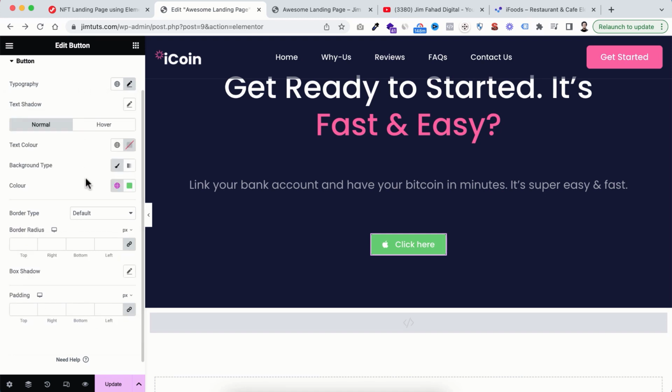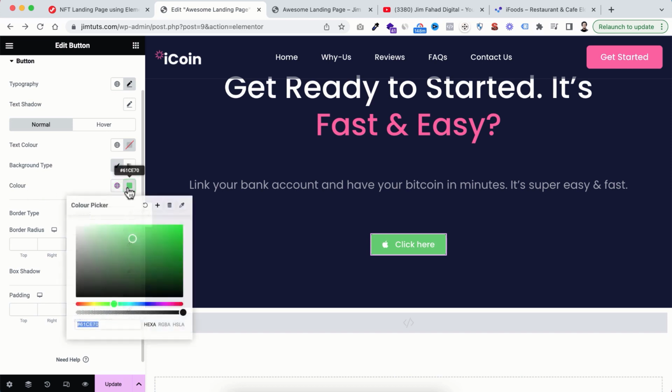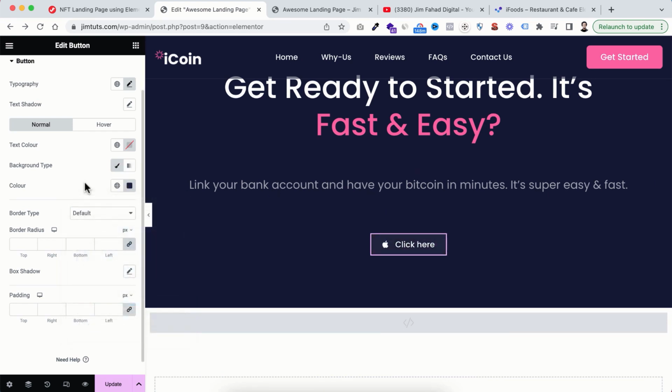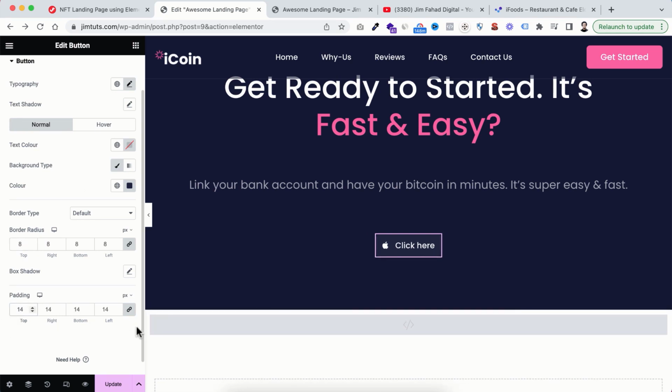Then let's change its color from here, so we can add a hex code which is hash 212541, so it looks great. And then let's add some border radius to 8 pixel, and here padding adding 14 pixel first. Let's unlink it, because to the left and right I just wanna add 30 or 31 pixel, just like this.